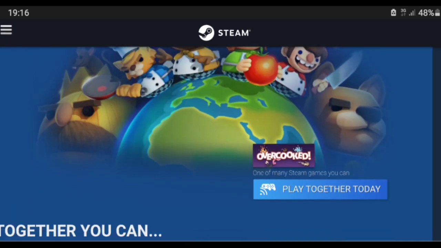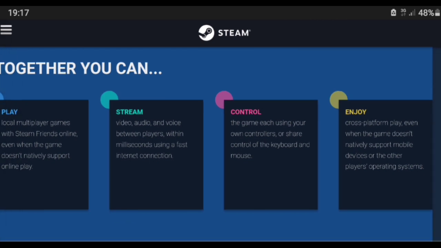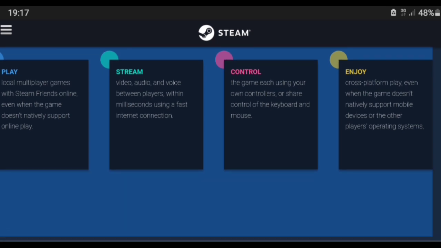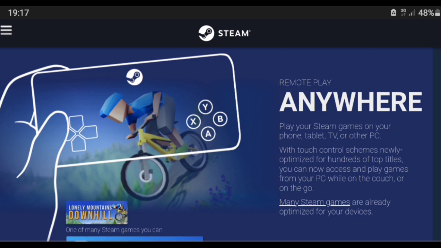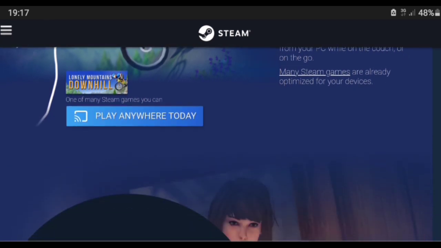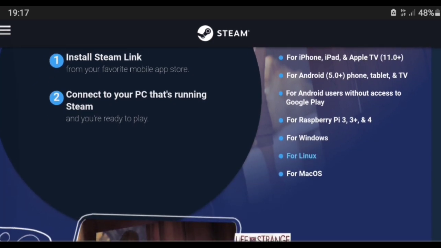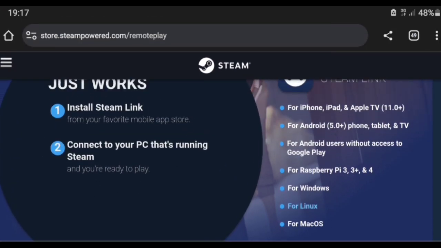Steam Link supports a wide range of devices, including Android and iOS smartphones, smart TVs, Raspberry Pi, and more. 3. Controller support. It works with various controllers, including Steam controllers, Xbox controllers, PlayStation controllers, and more. 4. Remote play. You can play your games remotely from a different location using an internet connection. 5. Customization. Steam Link allows for various streaming settings, including resolution, bitrate, and more.